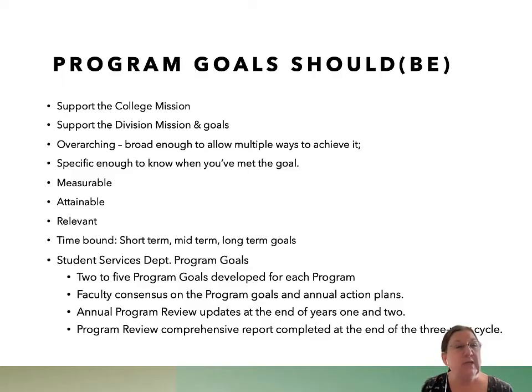They should be relevant. You want to make sure that your program goals are addressing the needs of today's students and the environment that we're in now, not something that was happening 2-3 years ago. They should be time bound, but they can be short term, midterm, or long-term goals. For student services, 2 to 5 program or department goals developed for each program would probably be sufficient.